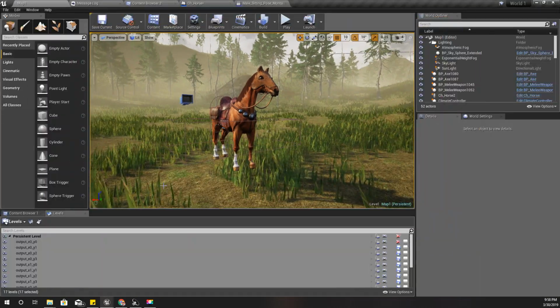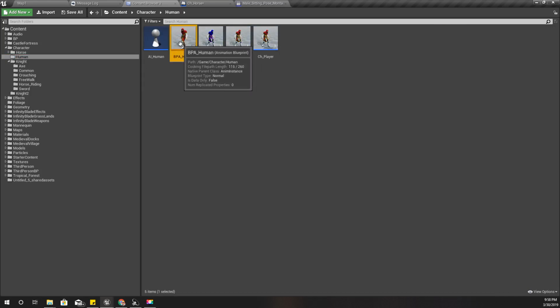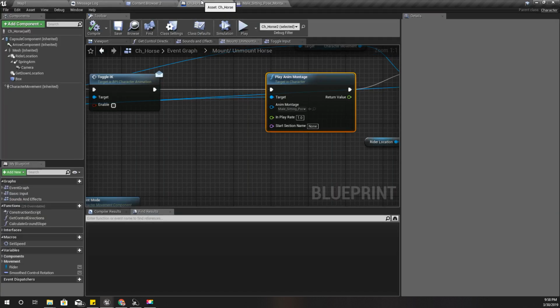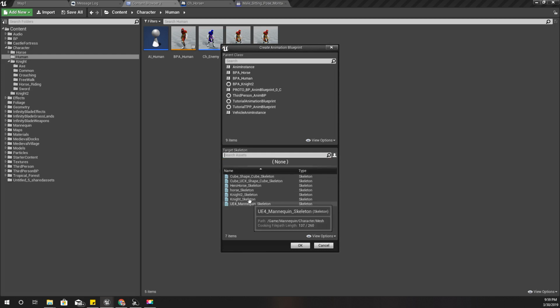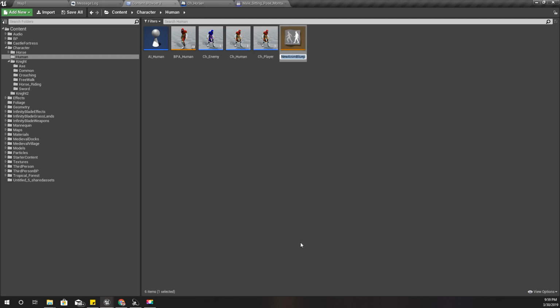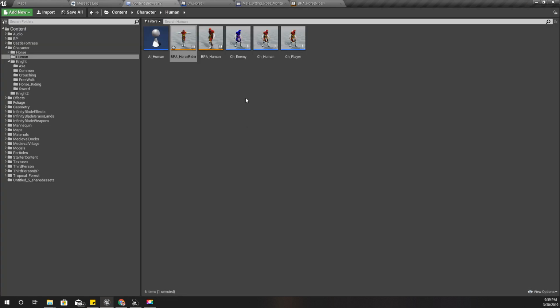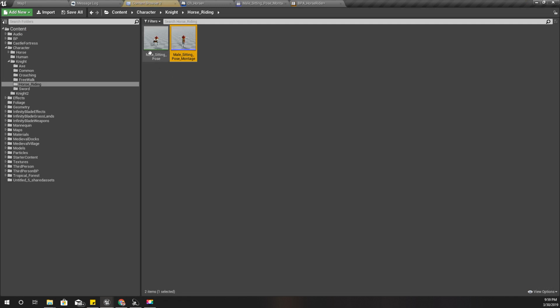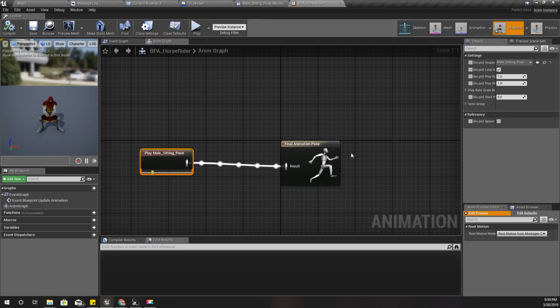So first thing I'm going to do is create a new animation blueprint for this human character, and I'm going to use that when the character is on the horseback. So let's create a new animation blueprint. I'll select the Knight 2 skeleton. That's the skeleton I am using for the human character. I'll call it BPA horse rider and open it. And to start, I'll put this animation as the final pose and compile.